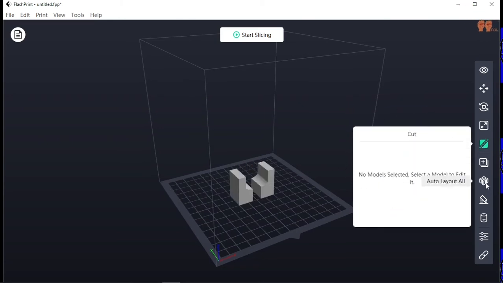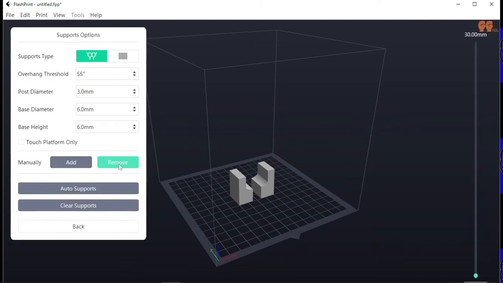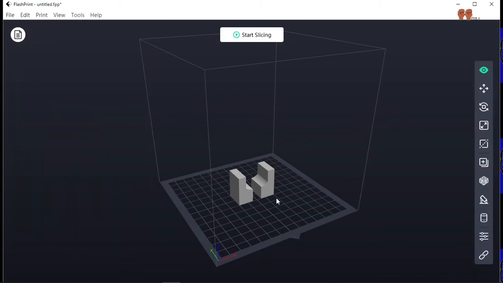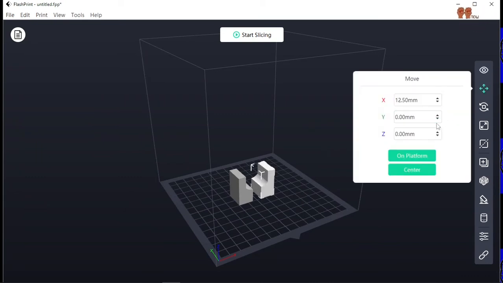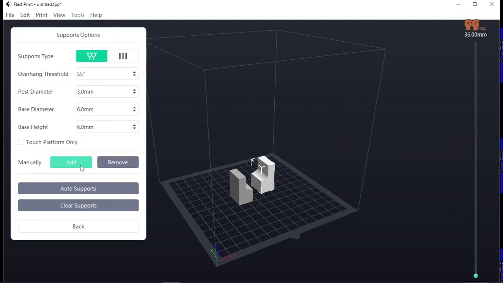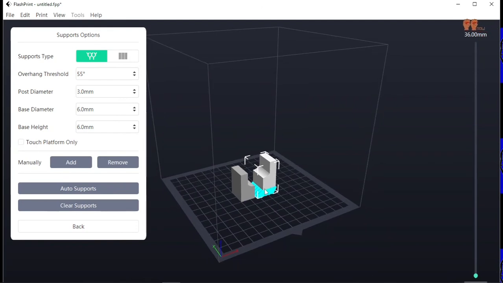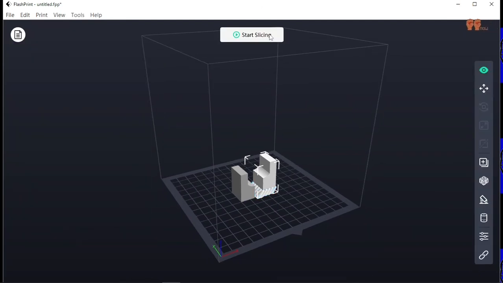You can add support if you need to add supports, but in this case, we don't. If we move this up, move in the x-axis, let's say we move 2 millimeters, and now we go to add supports. Then we'll add. See how we add it in the bottom? You can see back. And then once this is all done here, I click start slicing.